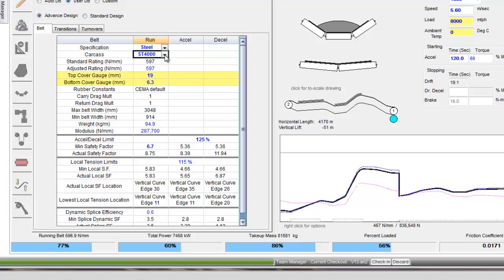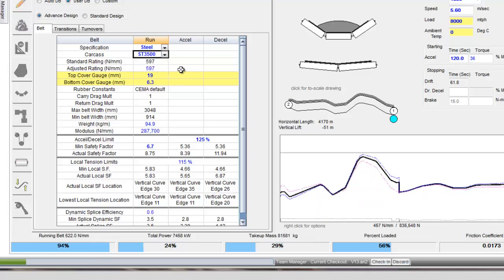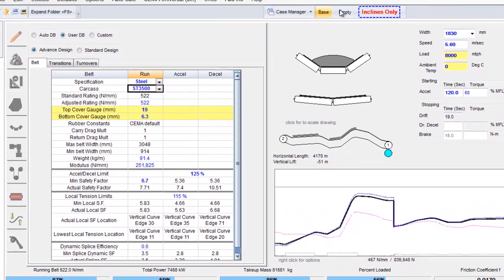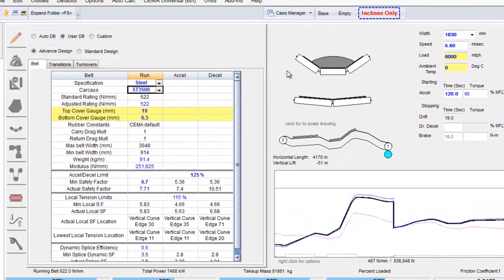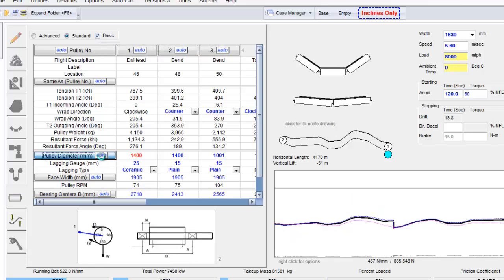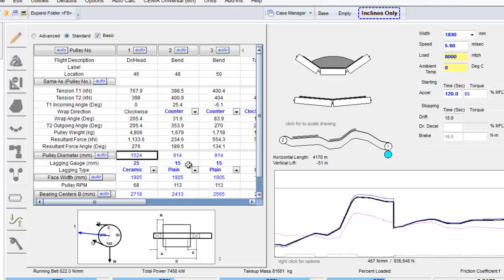See if we can get the belt properly selected for this case, and we'll just stop there. We won't go any farther at this point. You can see our other two cases are okay, and we do have some pulley issues here with this case, and I'm going to go ahead and auto set all the pulley diameters for this particular case so that we don't have to worry about that anymore.